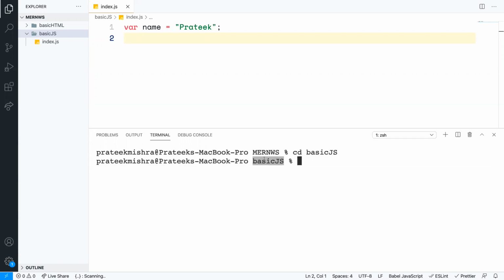Get my point? Current directory क्या होगी मेरी? Basic JS. We have this basic JS folder. Yeah, Jatin, I don't know about it, so thanks for it. So now we have this basic JS.